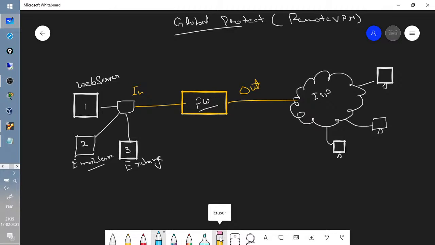The first requirement to use your GlobalProtect feature is that you have to install one GlobalProtect application or GlobalProtect agent. Basically this is an application, same like Cisco AnyConnect. And if I talk about FortiGate, then FortiClient would be the application. In case of Palo Alto, we are using the GlobalProtect agent application, and we have to install that application on these PCs, these systems, all systems.